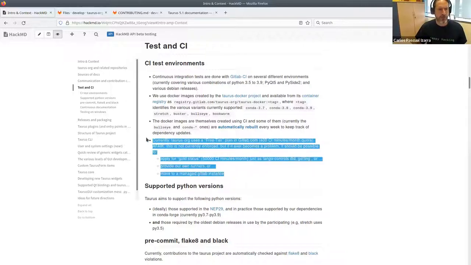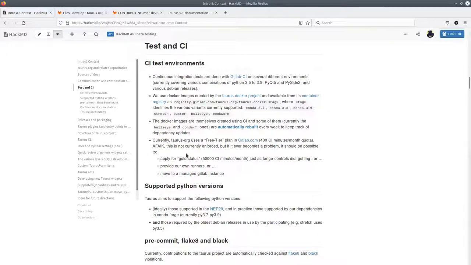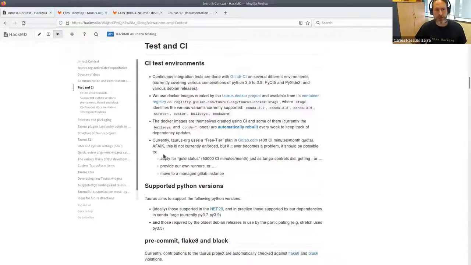So this relates to this part that I wanted to mention, which I linked to the CI minutes that we have in the shared runners from GitLab. But it probably applies also to what you have just mentioned, Benjamin. So if at any point there are limitations because of the free tier, we should apply for gold status, just like Tango Controls did. I expect that we would qualify, but if we don't qualify, then in this case, I would say that the only solution is to move to a managed GitLab instance or live with the limitations, of course.